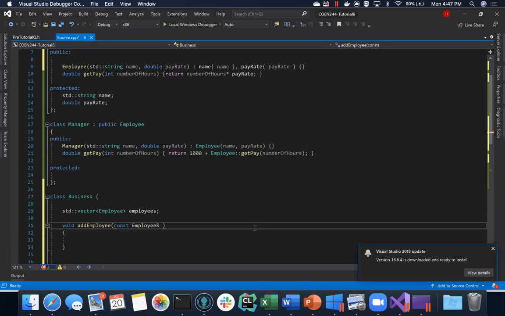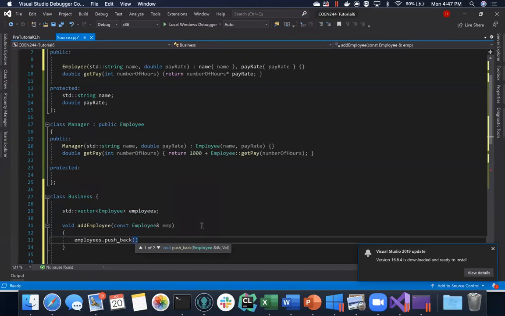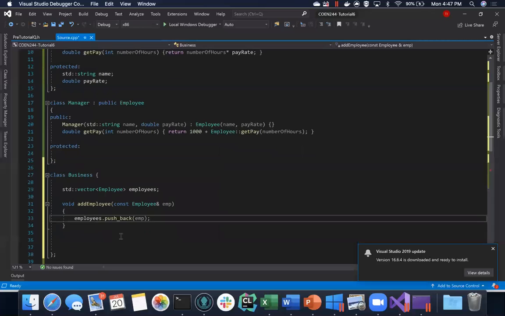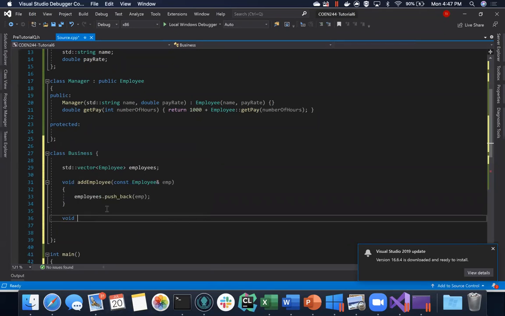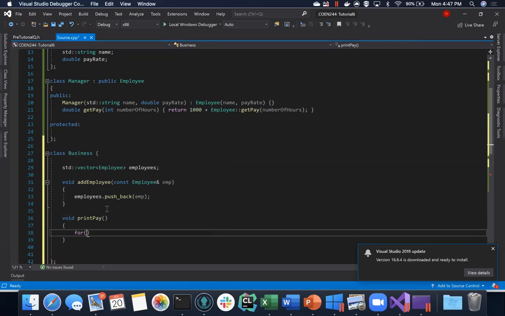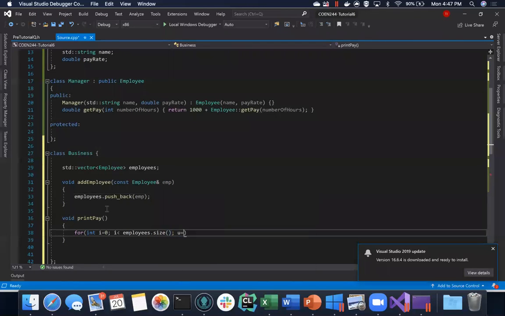Let's pass an employee by constant reference. And what we're going to do, employees dot push back. We're going to push back to this vector this employee. So now we have a new employee added to our vector. And let's say I want to print pay from all the employees. So for int i equal to 0, i less than employees dot size, i plus plus.